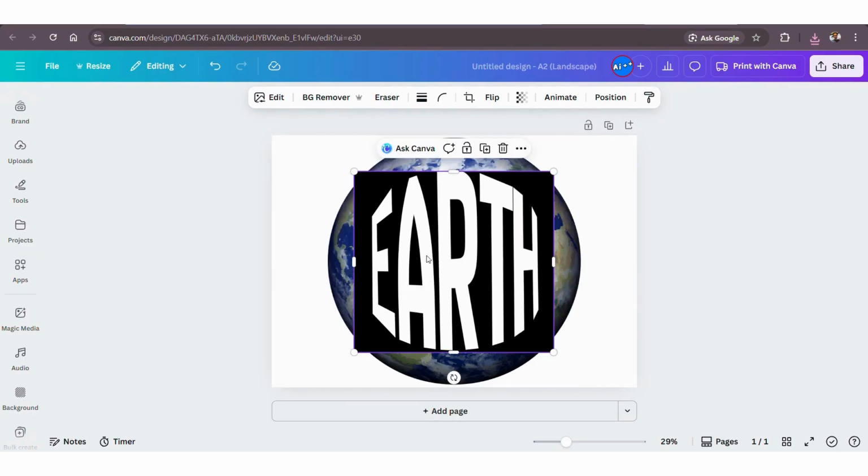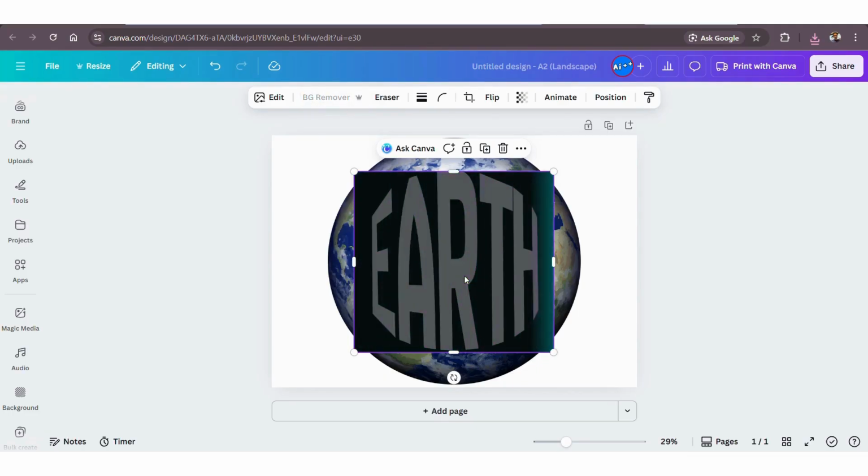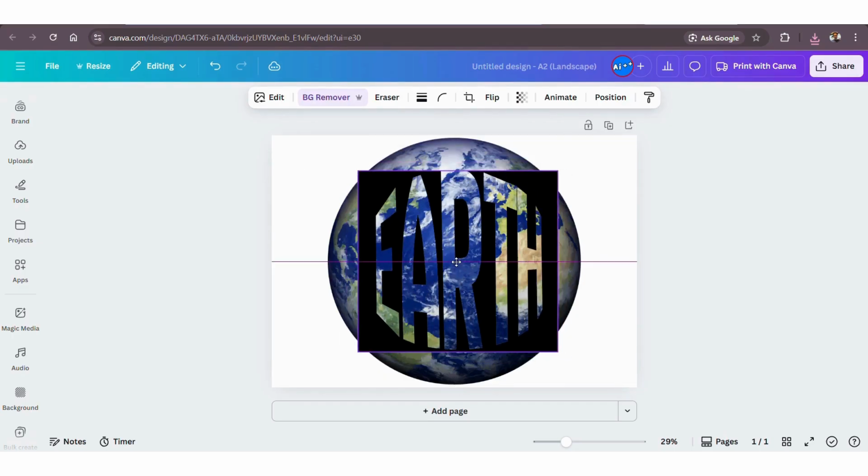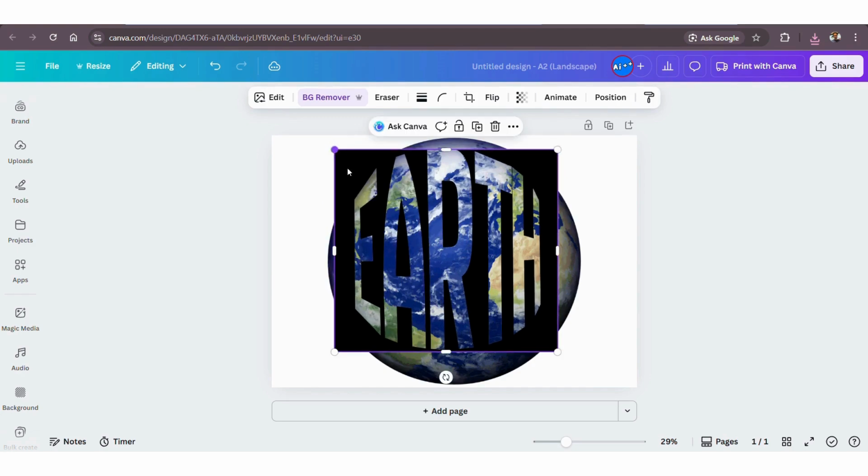Crop the white part, and now you will remove the background. Clicking BG remover, background remover. Now you can see that it has become transparent. Okay, you need to adjust this.